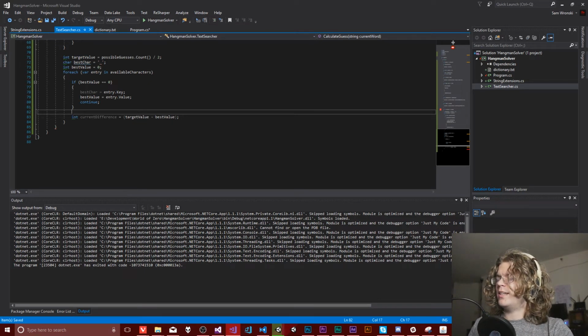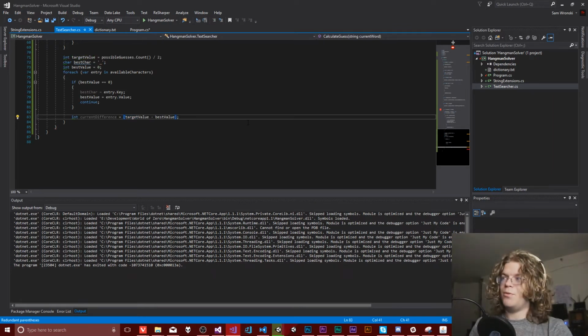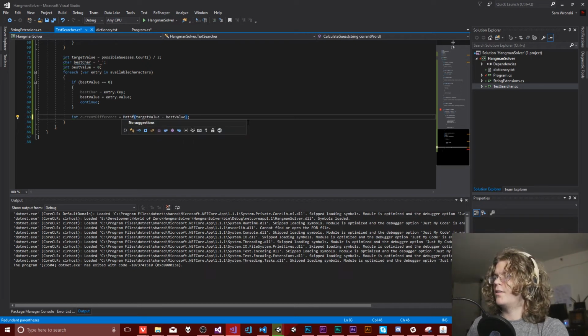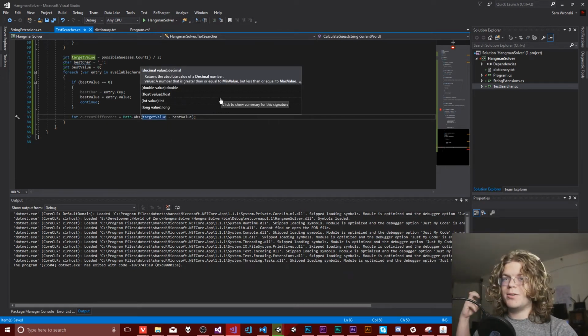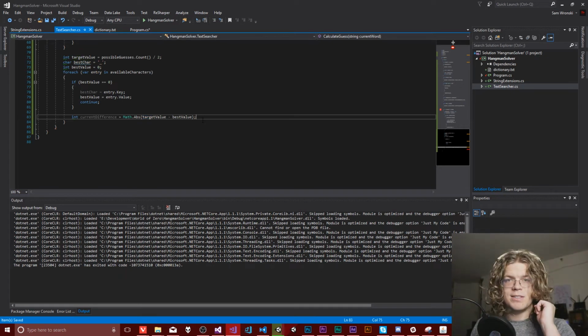And so what this is doing is taking the current difference, which is equal to the target value minus the best value, and we want the absolute value of this, because all we care about is the actual difference. We want the minimum difference, so we want whichever one is less, but it can be different on either side, so it could be bigger or it could be smaller. We don't care about that. We just want it to be as close as possible. That's why we're using an absolute value.